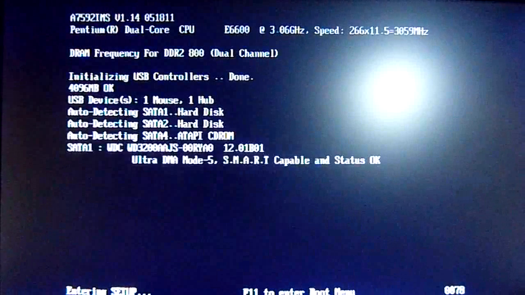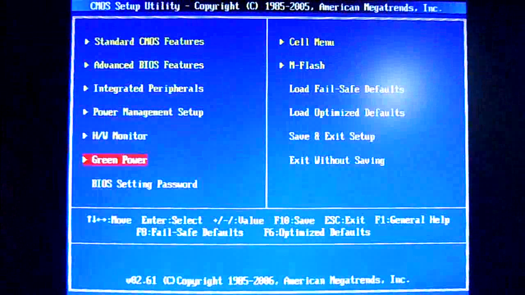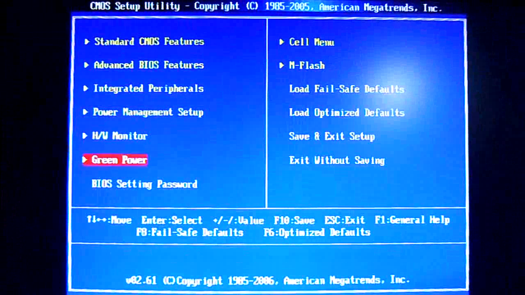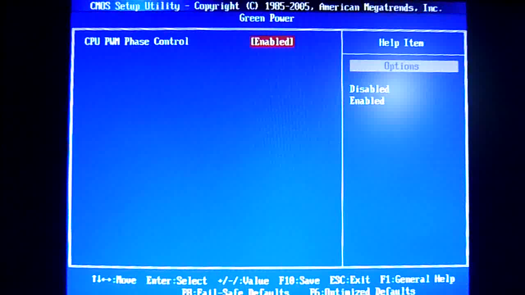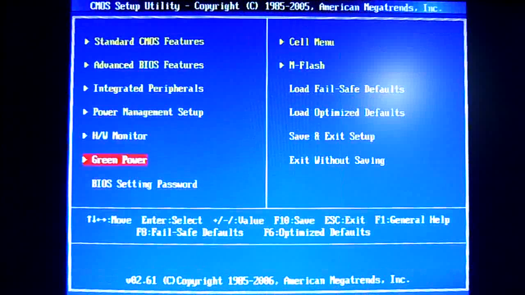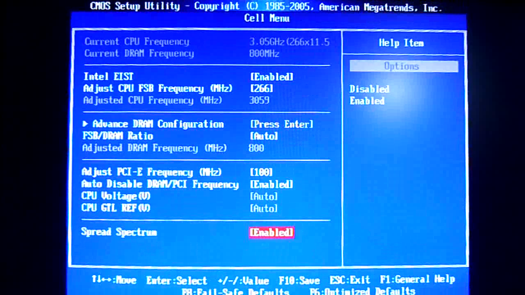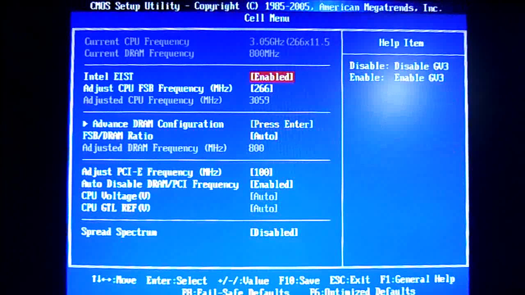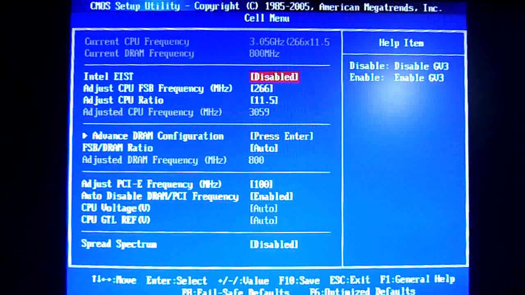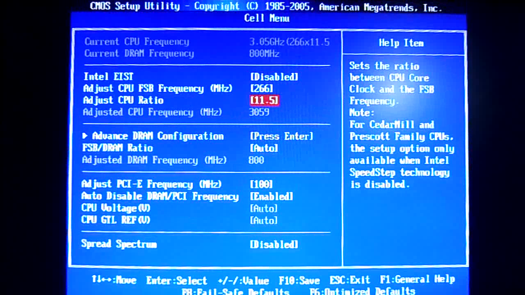Okay, go to the Cell menu. Actually, there are features that you need to disable before you do the overclock. CPU phase control, you need to disable that. And in the Cell menu, you have to disable spread spectrum. Here in the front, I disable the Intel AIST, so I can have control over the multiplier.